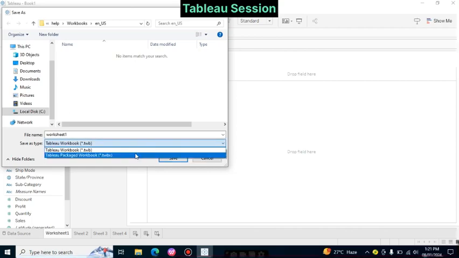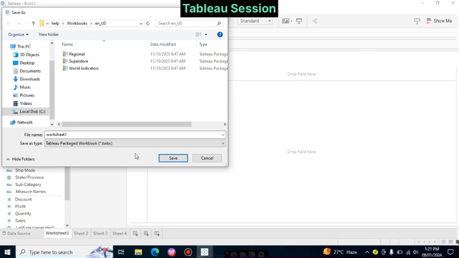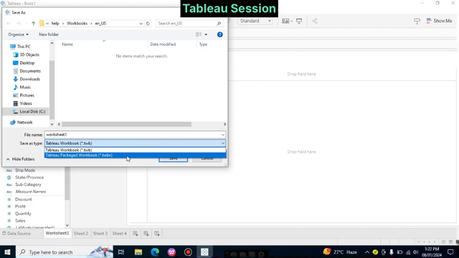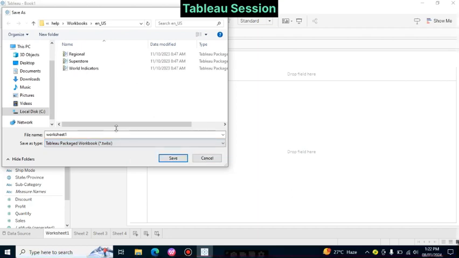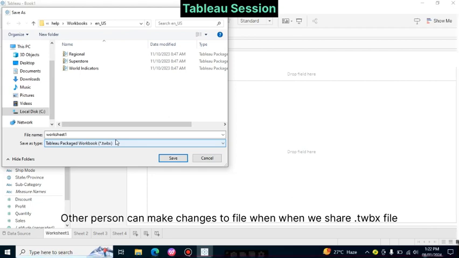So if you want to share your data visualization with some other persons, and they can interact with your data visualizations, what happens is, when you send them only the workbook, they cannot interact with your visualizations, right? Because they don't have the file which you have used in the data visualization. So that's why we will go with Tableau packaged workbook extension to save, so that while you are sharing your file, they will get the data sources in that, okay?